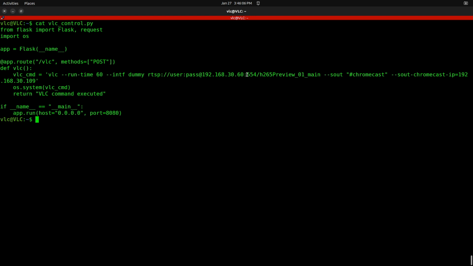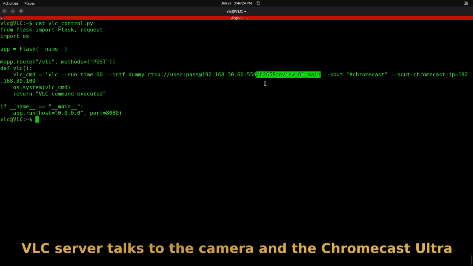Most of the time RTSP streams are offered on port 554, and that's what I've got here, port 554. And then they usually have a web route at the end that talks to the camera and says where to get the RTSP stream from. In the case of this particular Reolink camera, it's /H265Preview_01_main, and that means it's getting the mainstream as opposed to the low resolution substream.